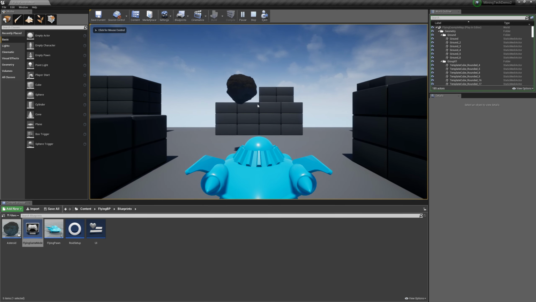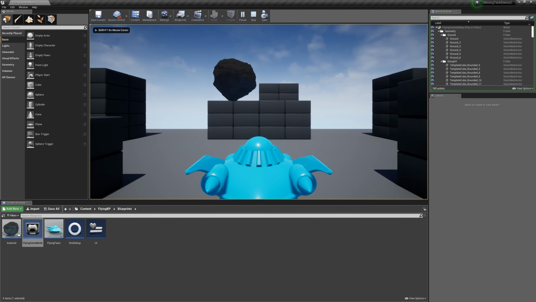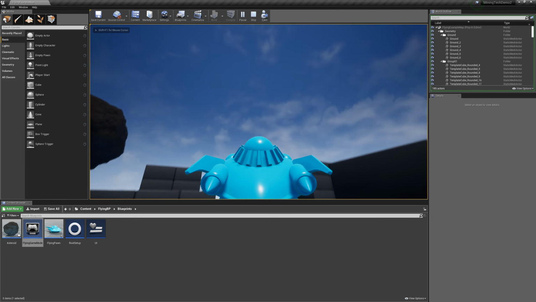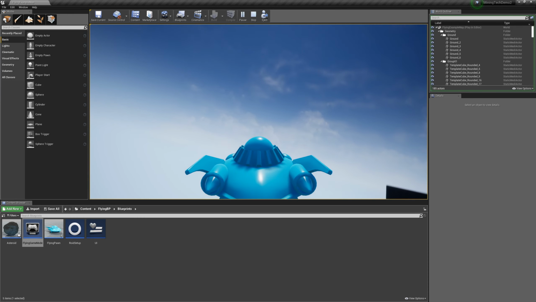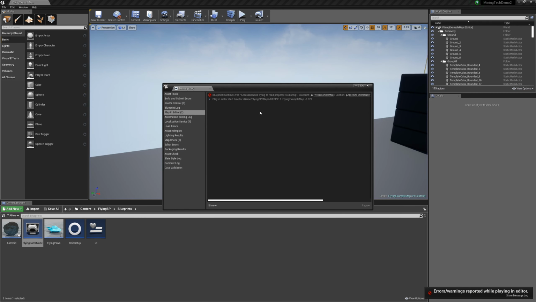Okay, so the UI isn't showing. We need to do some other things though first before it'll show. Okay, this is probably why. Accessed none trying to read Royd setup blueprint flying example. Because, yeah, there's no instance of Royd setup in the map. That's why.